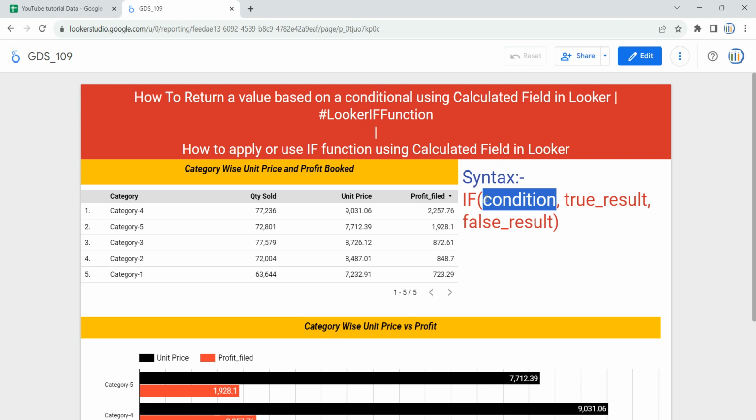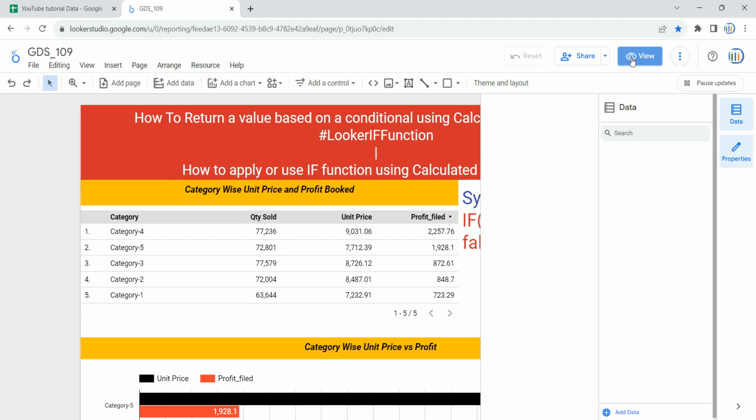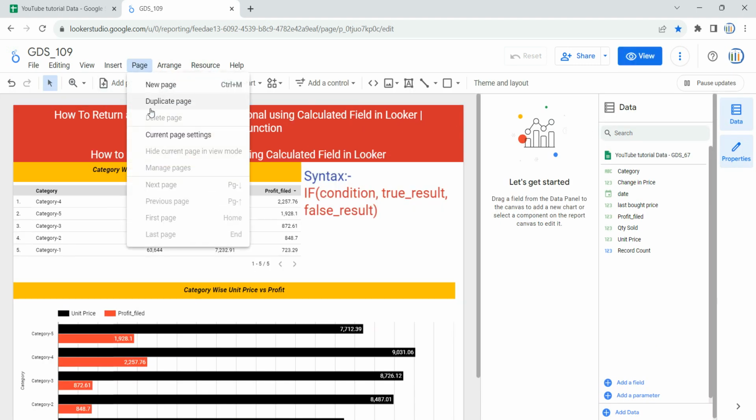So as we have understood the function and its syntax, let's go and create a calculated field with the IF function. What I'm going to do is click on this edit button and add a new page over here.